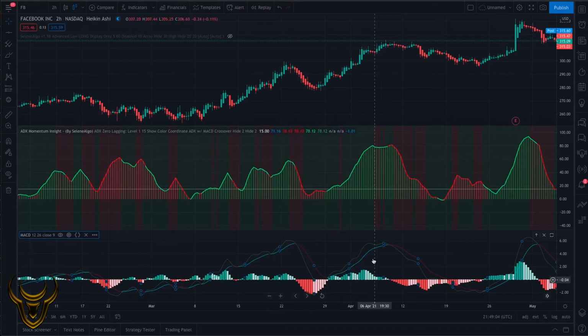So for those of you who aren't familiar, the histogram just shows, the larger the histogram is, the larger the distance is between the two lines. And as a general rule of thumb, the bigger the gap is between them, the faster that trend is, the stronger it is and the faster it's accelerating.